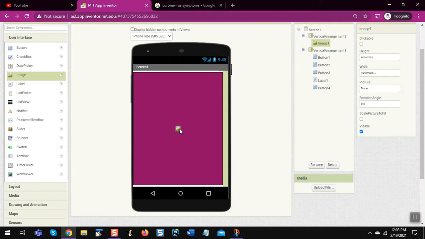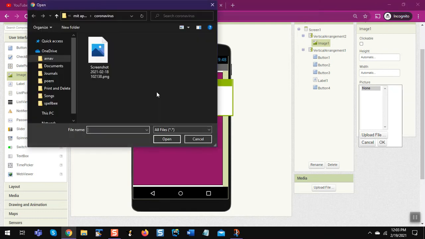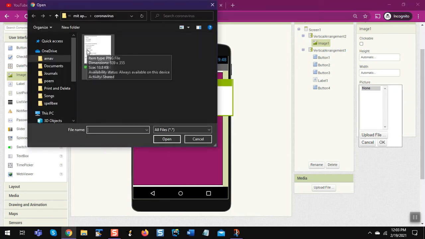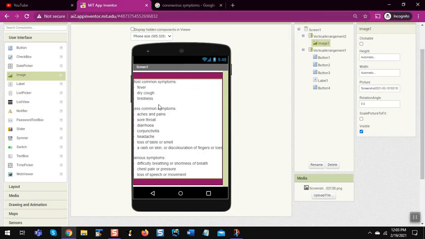Now go back to MIT App Inventor and click on picture and upload file and choose file. See, the screenshot is here. Click on it and then click on open and OK. See, the screenshot has come on the main screen. Now set height to fill parent and width to fill parent. See, it looks nice, right?